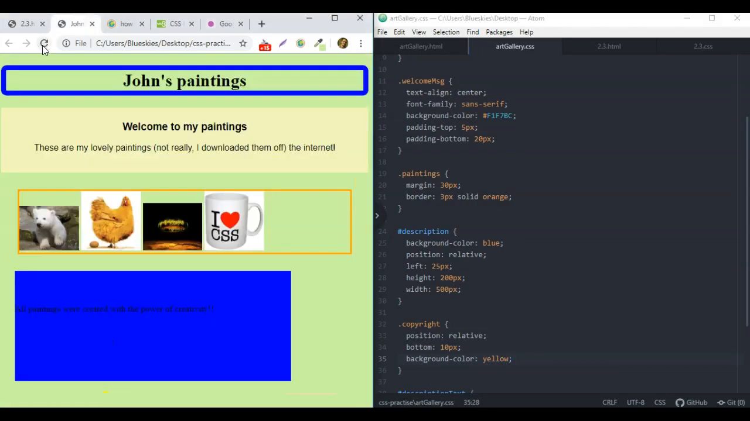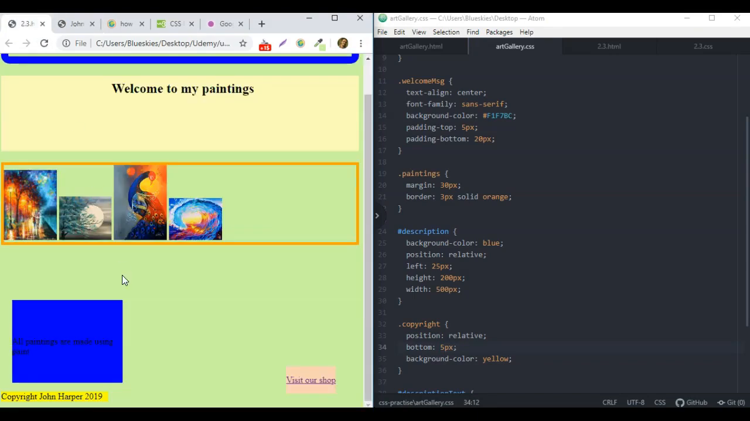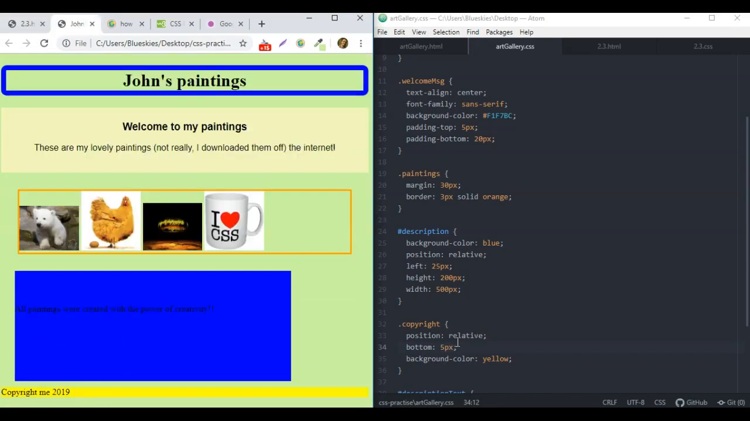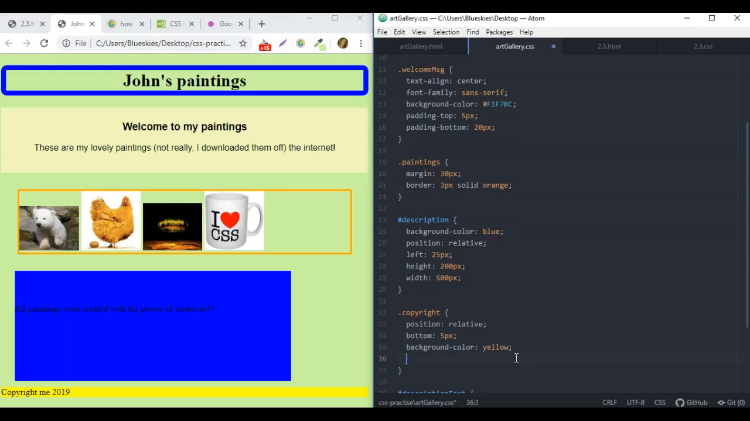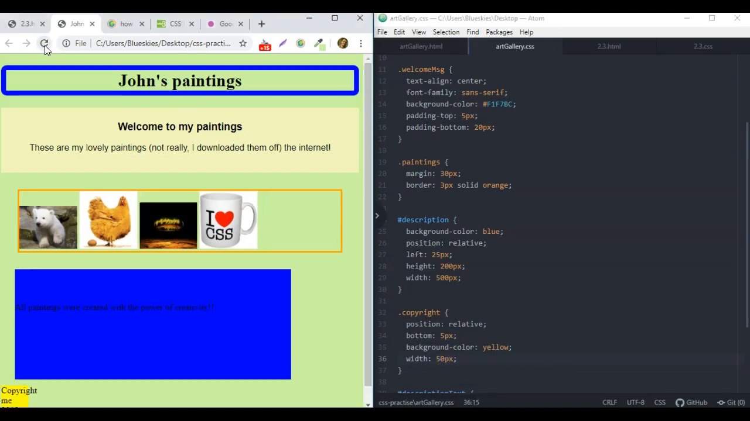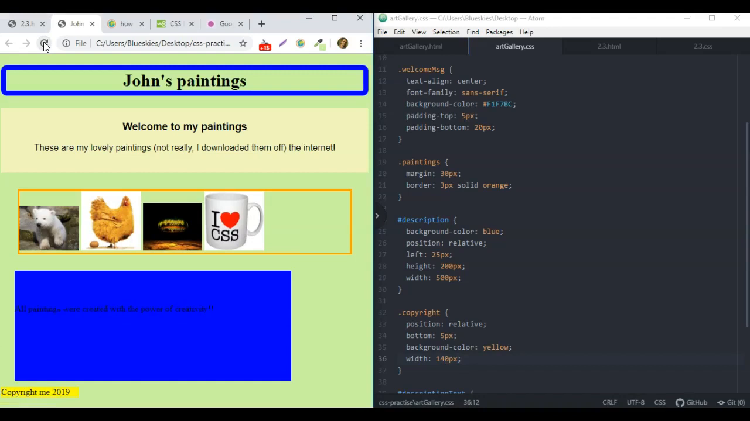Let's see how that looks now. Okay, fantastic. I should do maybe just 5 pixels. And we don't want it to be running along the whole bottom line. So let's just say width of 50 pixels. Maybe a bit longer actually. Let's go for 100 so that it actually fits the text in. A little bit more. Okay, that looks a lot better.